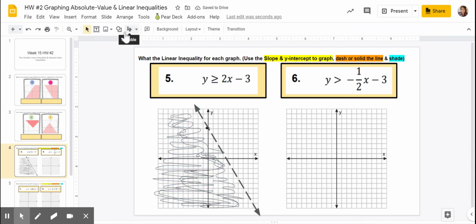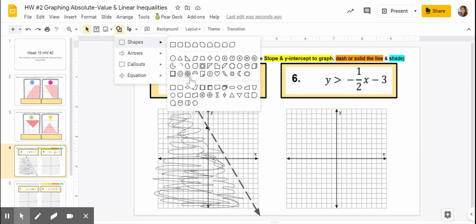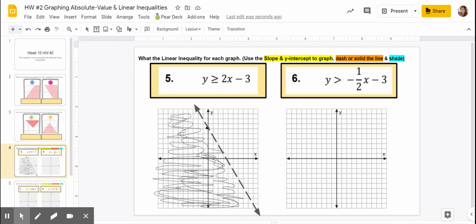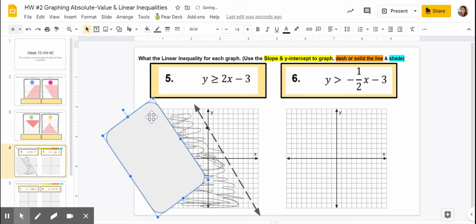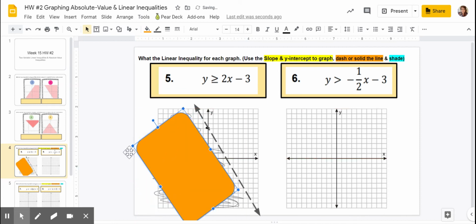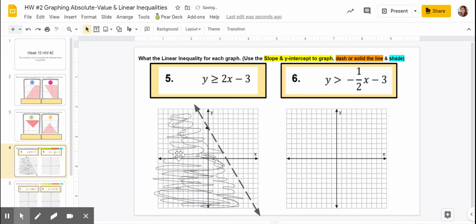Or what you can do is go to the shapes and just pick any shape you want that I guess will somewhat shade that side. That's not going to be a good shape. I'm going to have to rotate it. I'm going to change the color so it's obvious that I shaded. I'm just going to illustrate that this side is the one that's shaded. Either method is fine. Scribbling is easier, but to each their own.